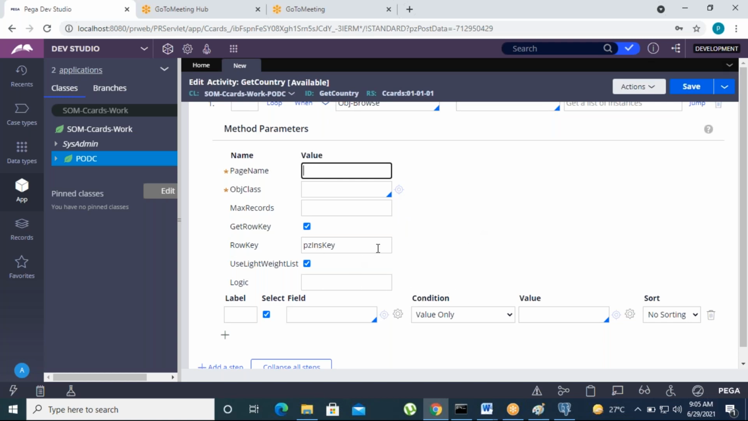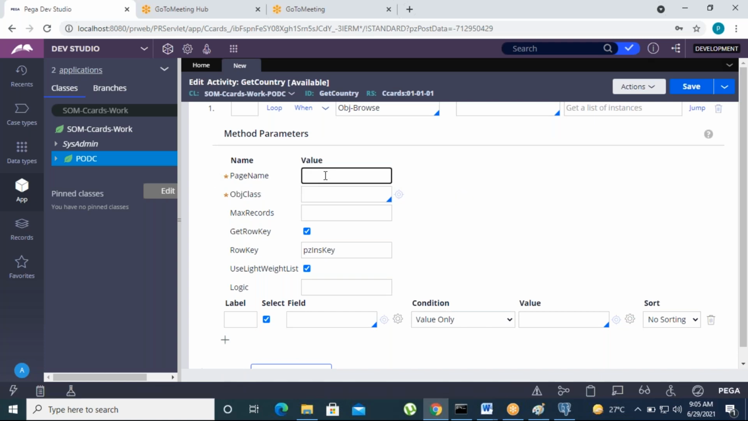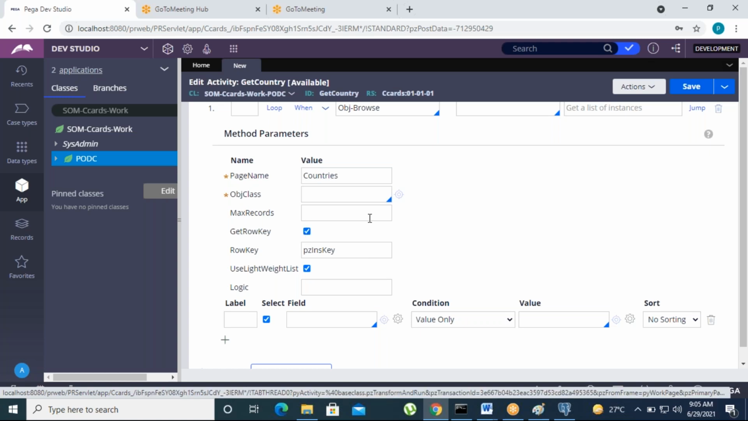Okay, so that means the data should be stored in a page. That's what the page name is. You can give any page as you wish. I'm going to give a countries page. So under this page, px results will be created. Countries.px results will hold the n number of records.